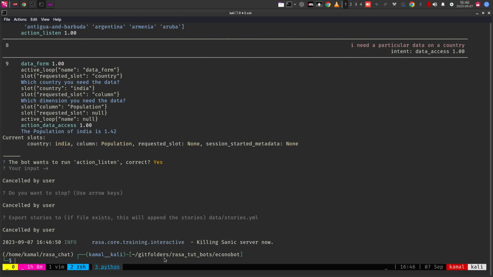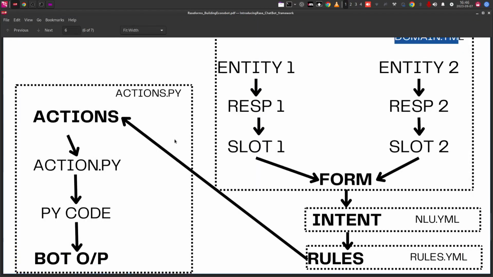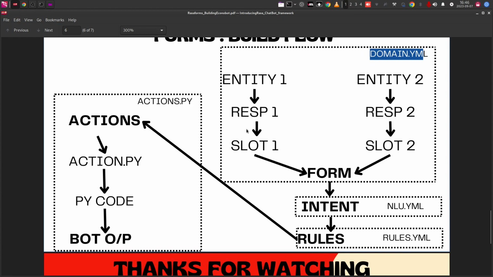So we see that it has come through an entire process where we see this entire logic that is getting played out. The entities, the responses, the slots are all pushed into the form. The entities are learned using the intent and the data that is written inside the NLU.yaml file, and then we have the rules.yaml file where the form is getting activated and then deactivated.